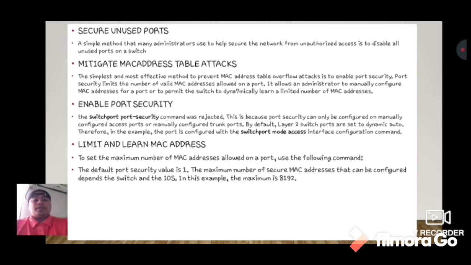Enable port security. The switchport port-security command was rejected. This is because port security can only be configured on manually configured access ports or manually configured trunk ports. By default, Layer 2 switch ports are set to dynamic auto. Therefore, in the example, the port is configured with the switchport mode access interface configuration command.